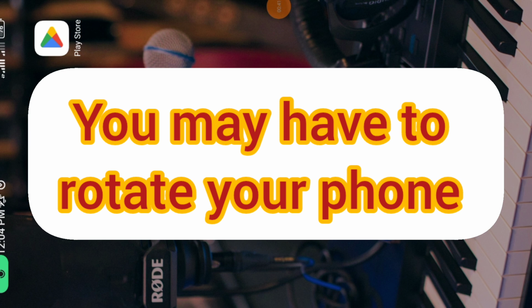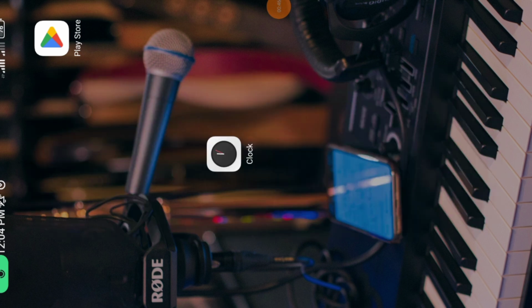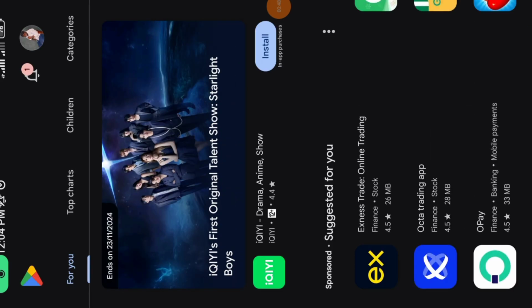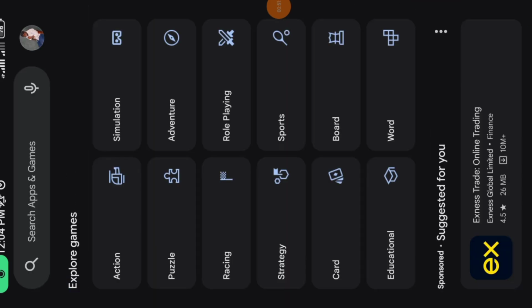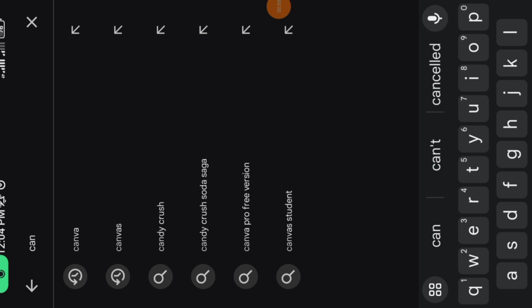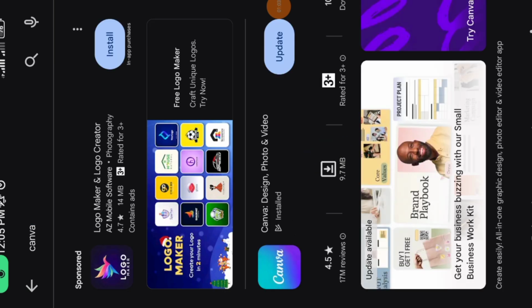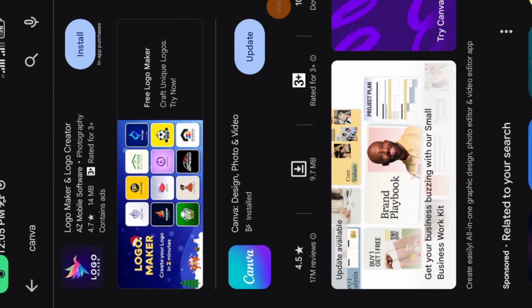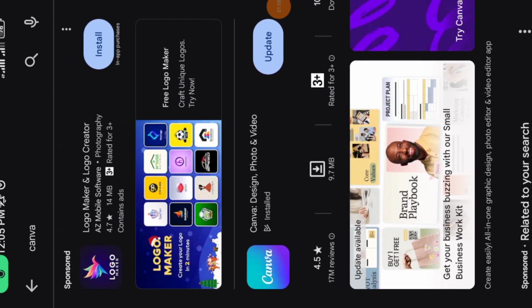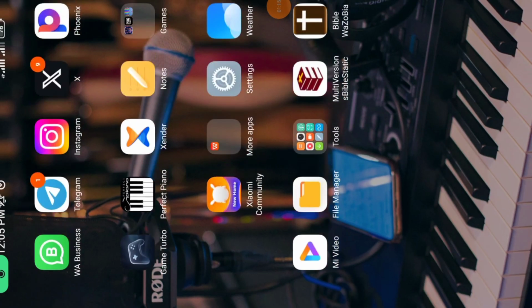So we'll be using Canva. In case you don't have Canva on your phone, just head over to Play Store and download Canva. Just type Canva. I'm using an Android phone, so for iPhone, just go to App Store and type the same thing. Once you click on it, this is Canva. After installing it, we now proceed.